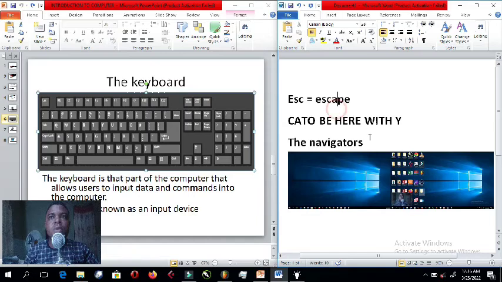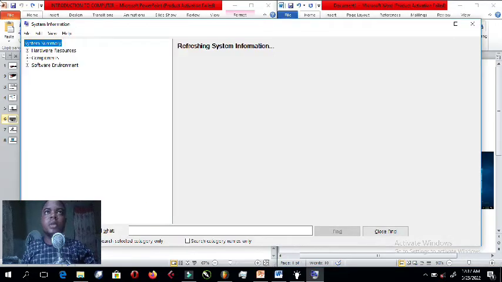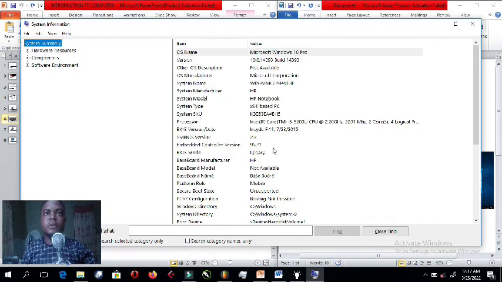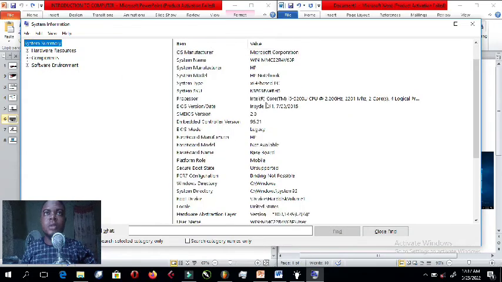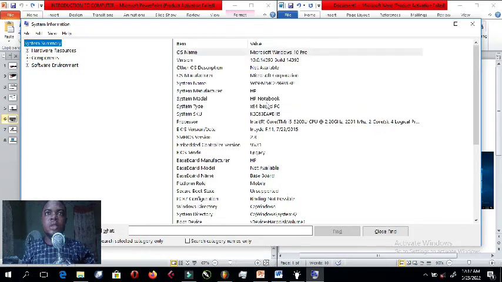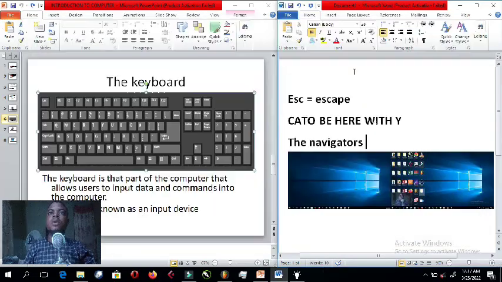Scroll lock doesn't work. If you hit pause break, it mostly brings this function out for you. That's what the pause break does. But on this keyboard it's not working. On your desktop you hit it, and you see that it gives you that very function. So that's that for your keyboard. I think with this you have a better knowledge of how your keyboard works.